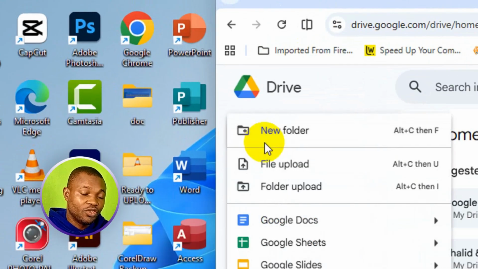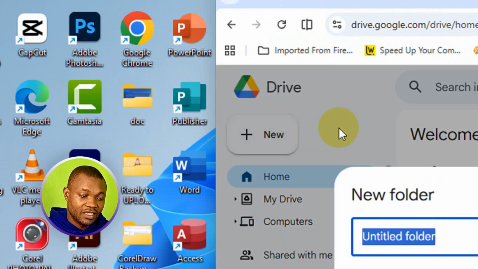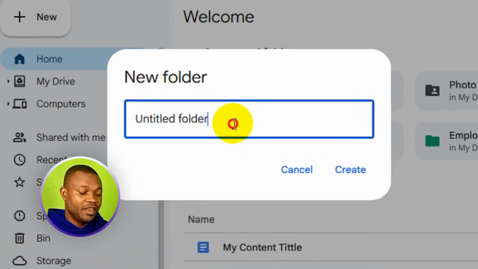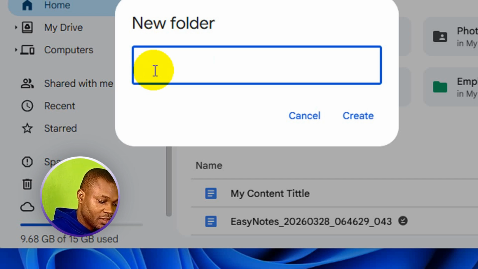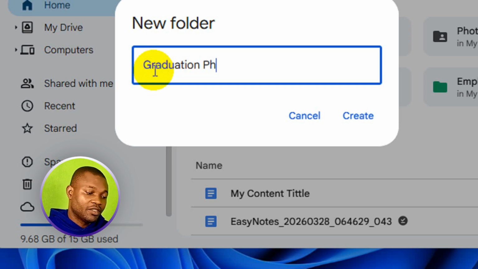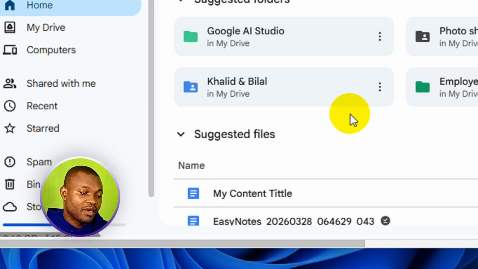And the next thing you want to do is to make sure you first of all create a new folder if the photo has to do with multiple photos. Go ahead and click on New folder right here. This is going to pop up. Then you can give it a name. I'm going to name this Graduation photo. Okay, just like so. Next thing I'm going to do is go ahead and click on Create. Now we have successfully created a folder.